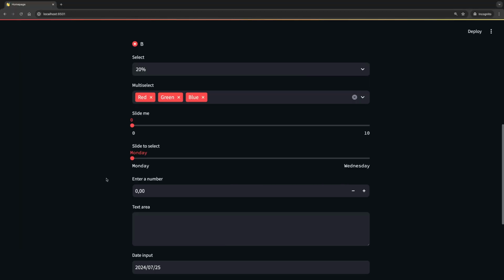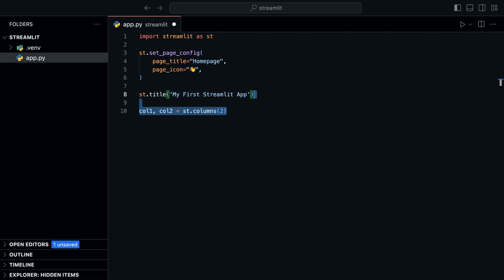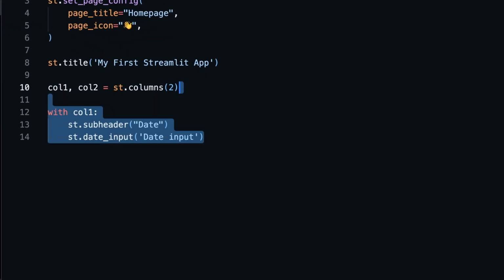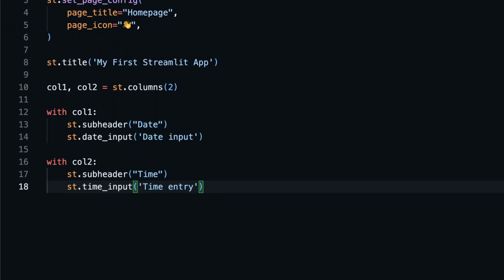Currently, every time we add an element, it's added below the previous element. Sometimes you don't want to cram everything into one column. You might want to split your app into multiple columns. Let's see how we can do that. We first create two columns. Then we add a subheader and a date input to the columns.